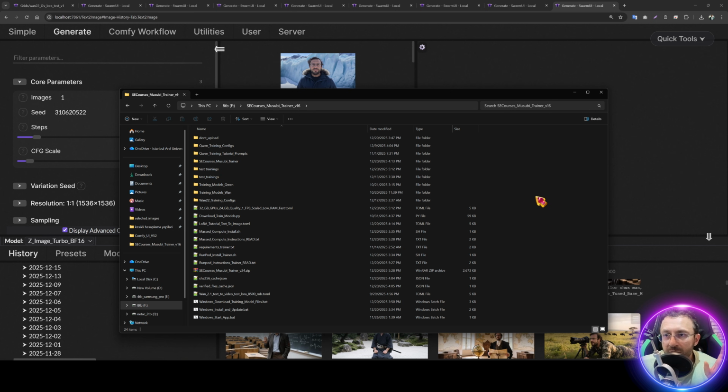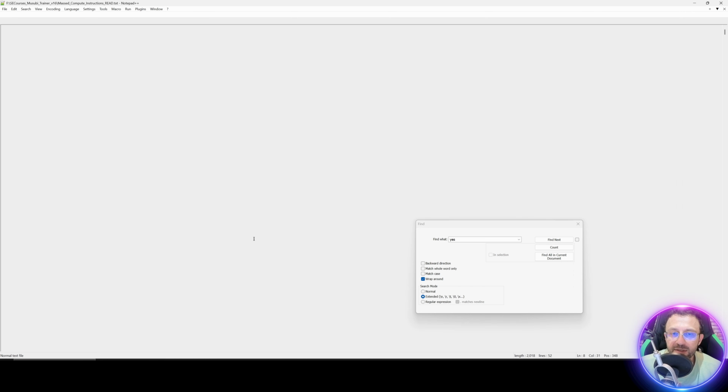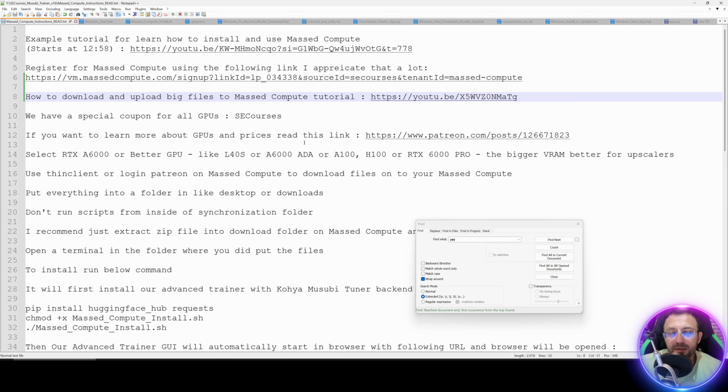So as a next step, I will show how to train on Massed Compute. Then I will show on RunPod. So for Massed Compute, enter inside the extracted zip file folder and open the Massed Compute instructions read txt file. Reading this file and watching the Windows tutorial part are mandatory.